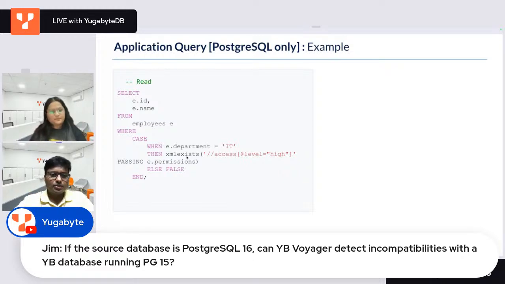Priyanshi, there is a question. If the source database is Postgres 16, can YB Voyager detect incompatibilities with a YB database running PG15? Right, I was going to talk about that. Voyager assessment provides a detailed assessment of the incompatibilities with respect to the target DB version.